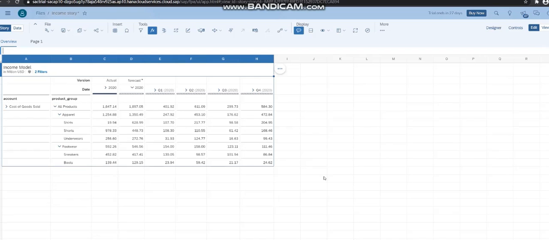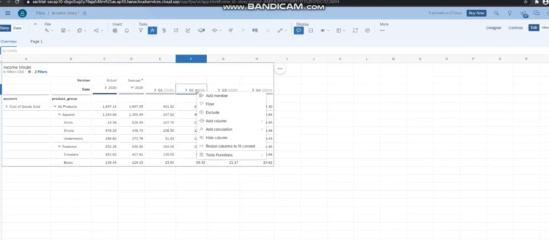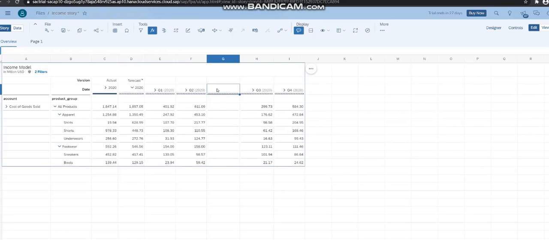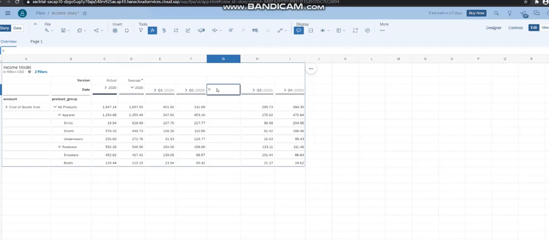Here we'll create a new column. So click on the context menu of the forecast column and select the option Add Column. Click on the option Repeating to proceed. This will enable a new column on the right side of the existing column Forecast. Initially the column heading is empty. Rename that column to Variance.